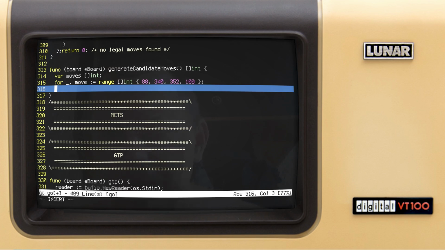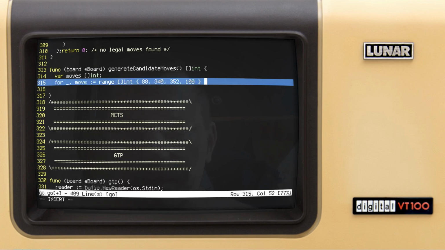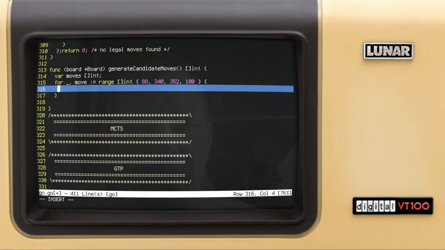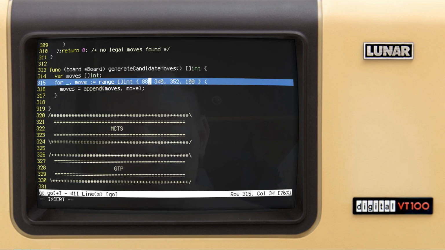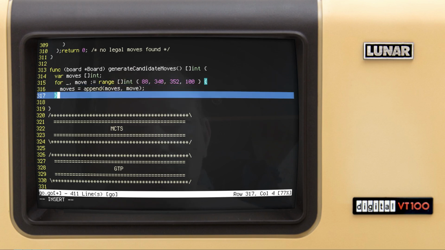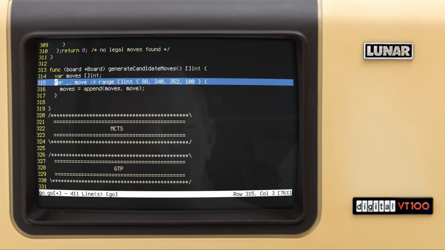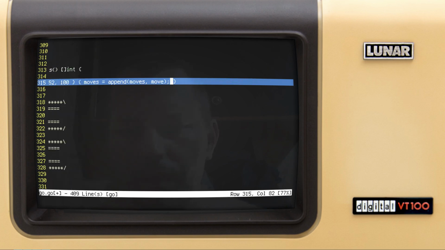Then we want to append to the moves. So I say moves equals append, I want to append to the moves the move, which would be the values 88, 340, 352, and 100 sequentially. Okay, and we also can probably do this like so.